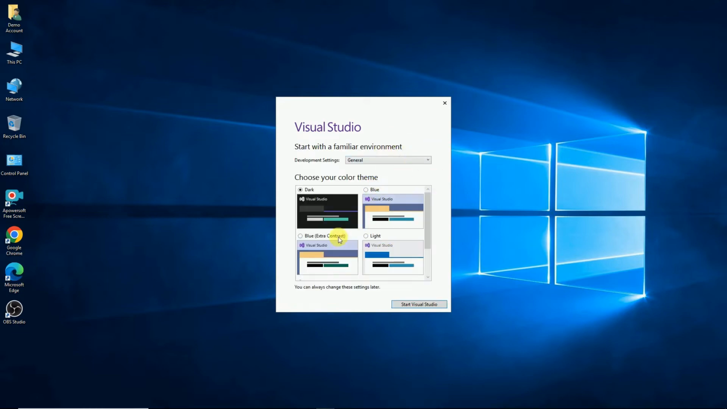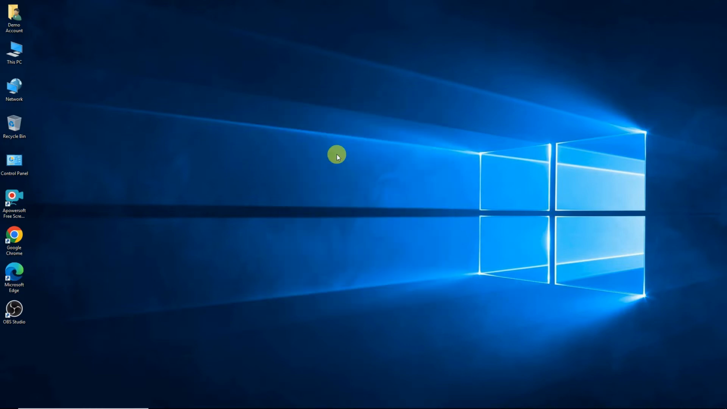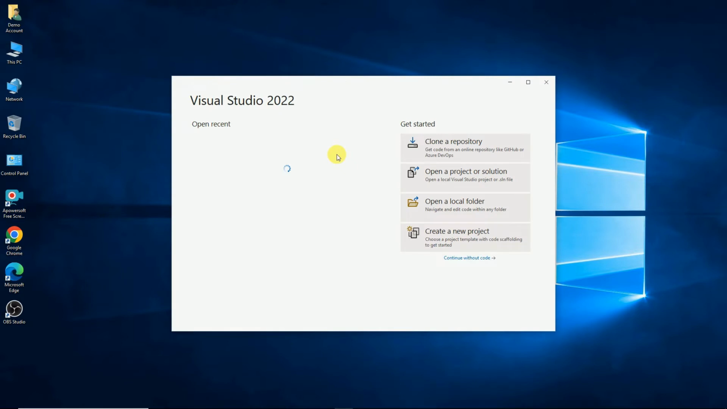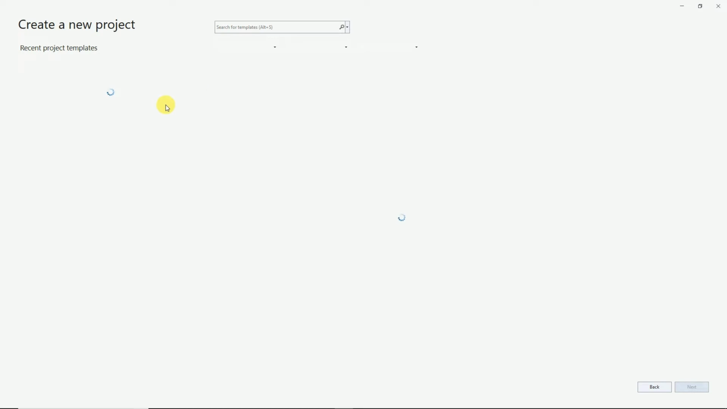Here you can select the theme you want. Yes, I am selecting blue. Start Visual Studio. When you open it for the first time, it takes some time to configure your studio. So this is our Visual Studio 2022. Here we can create any project by clicking on create a new project.